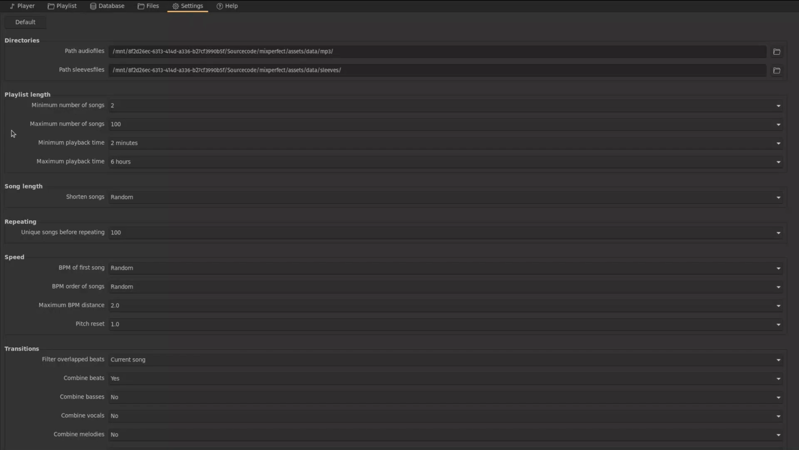Playlist length. Here, you can set the minimum and maximum number of songs in the playlist. You can also define a minimum and maximum duration for the mix. This allows you to create very long playlists, or even an infinite playlist.